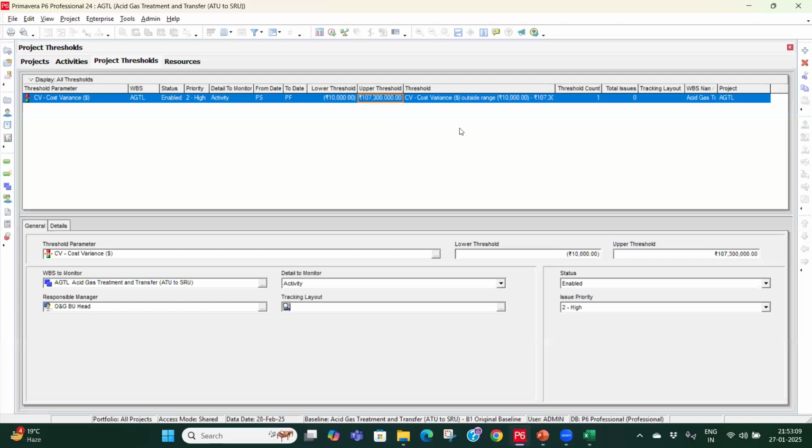Now you can see that the threshold is cost variance outside the range of minus 10,000 to positive 10 crore 73 lakhs. If you see this particular one, the total issues with respect to this are zero at the moment. Then there is another option, tracking layout.